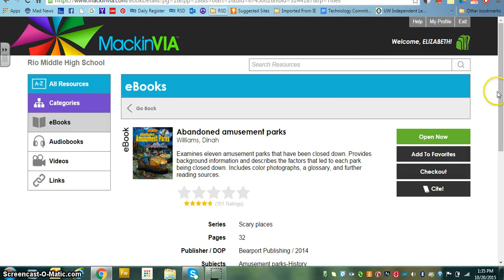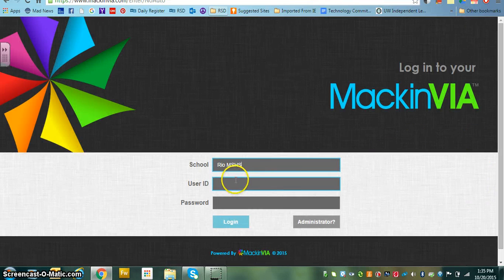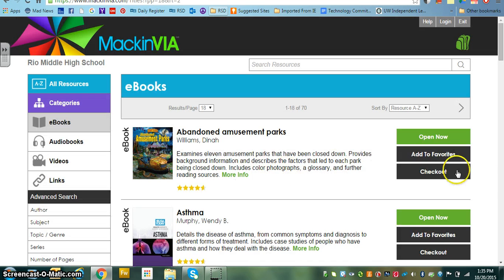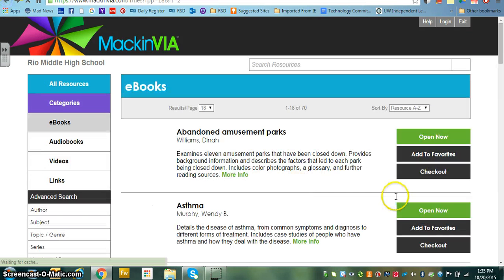Once you get the hang of this, if you just take a look at it and play around with what's in here, you'll find it's pretty easy to use. When you're done, you always want to exit. Keep in mind you can log in with that RIO Middle School High School login. The checkout button will be here, but when you click it, it's going to ask you for your user ID. So just keep that in mind.